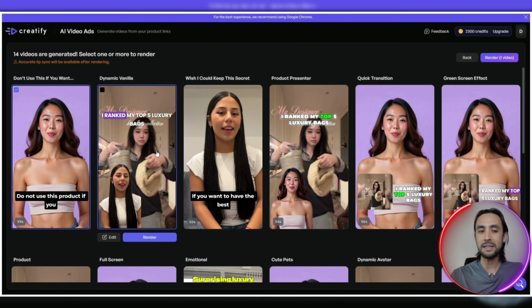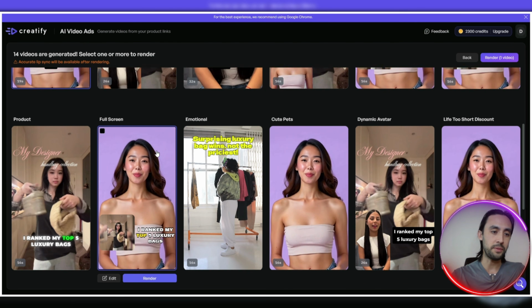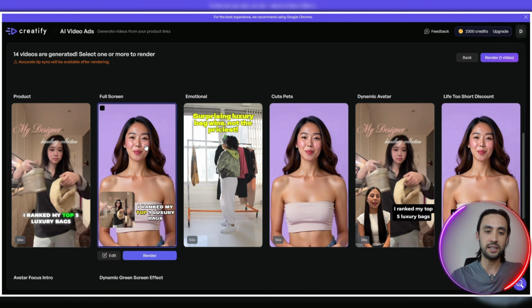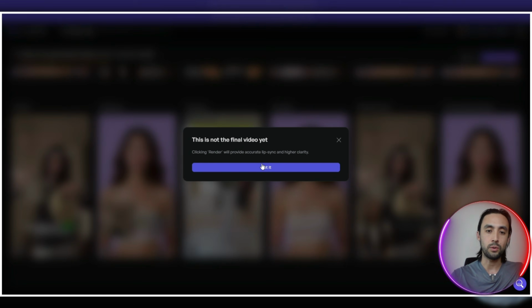Alrighty, folks, so what you basically have to do after this is pick one that you want to render, okay? So for example, if we want to take, say, this one here, we want to render that.